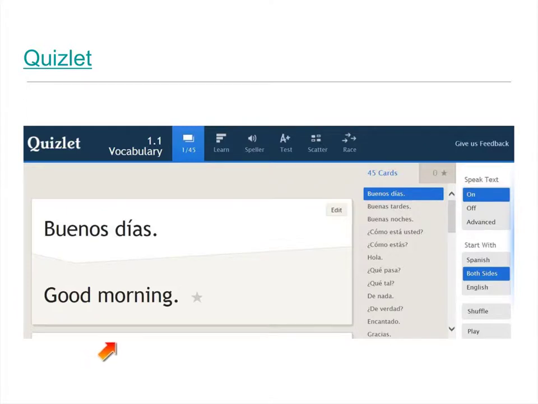My students also love Quizlet. Quizlet is a site where you can enter all of your vocab words, and then the students go on there and they see it in different formats. The first one is shown on the screen, where you have the word in Spanish and in English. The students can listen to the pronunciation of each word, and it is pronounced perfectly correct. They can put it in learn mode, they can put it in speller mode, they can take quizzes and tests, and there are even a couple of games they can play, scatter and race.